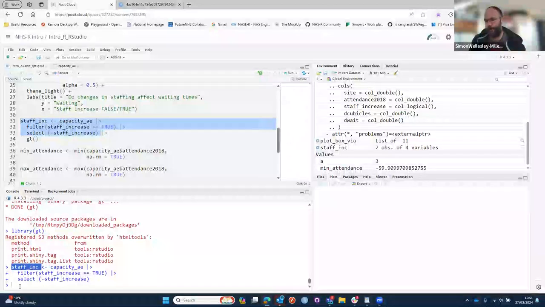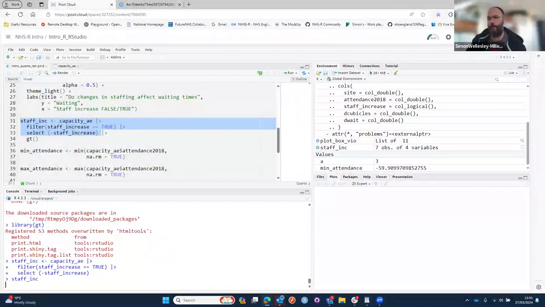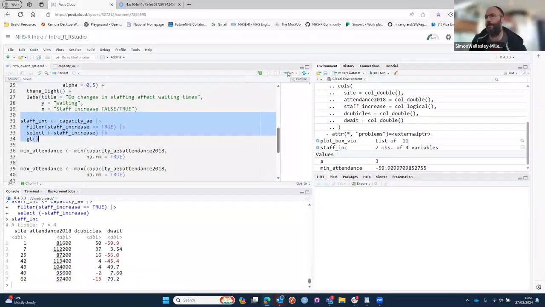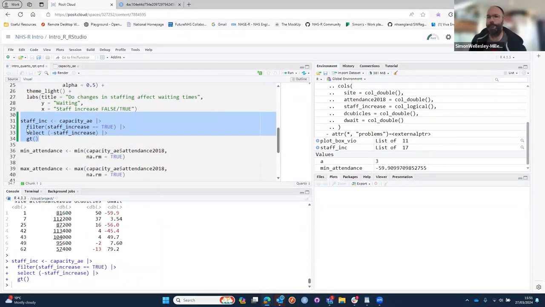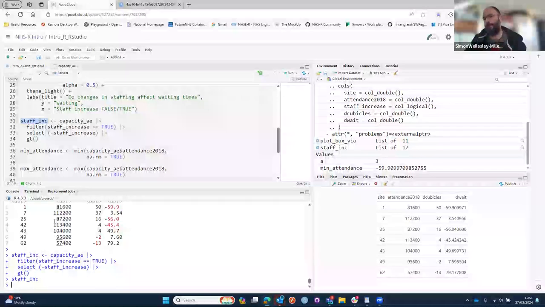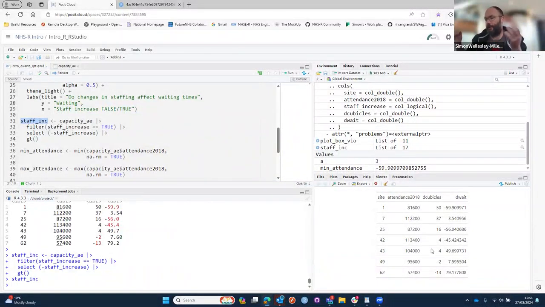and we look at staff inc, it just basically is going to spit it out as a little table. But what I'm doing is feeding that into a GT. So if I run that with my GT, and then we look at GT. Now, instead of being that, it spat it out into, as you can see, a much nicer, prettier table.